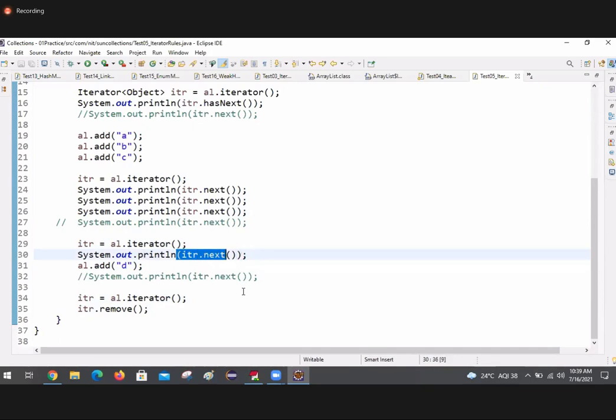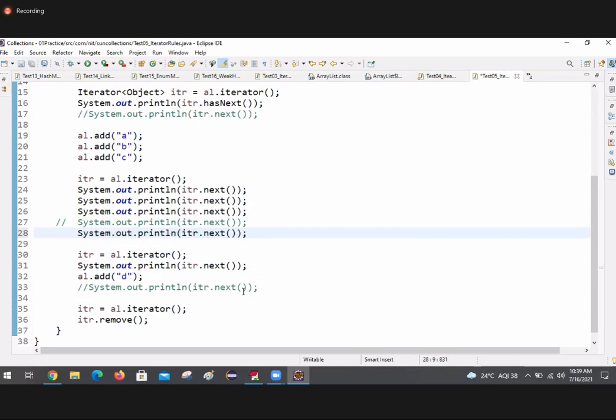Here I display itr.next, that's why it's coming. Okay, please look into the material. All points are there, all these programs as they are there. Hope you will practice.